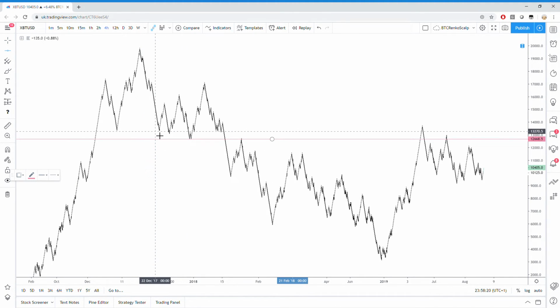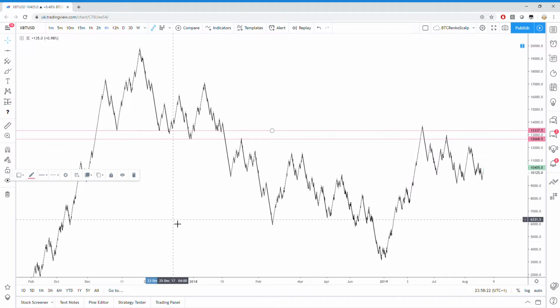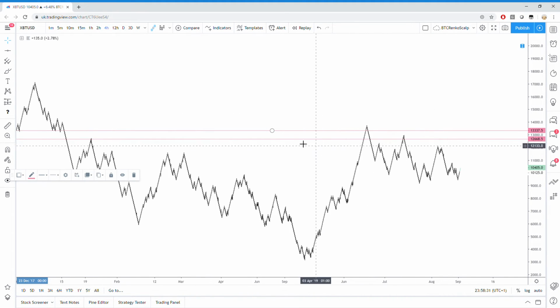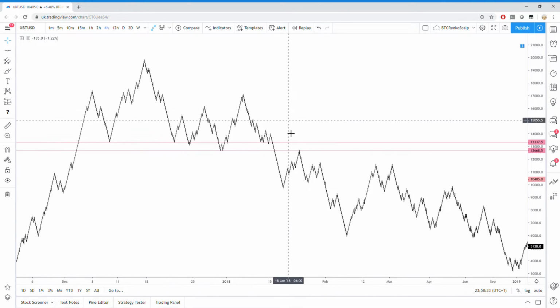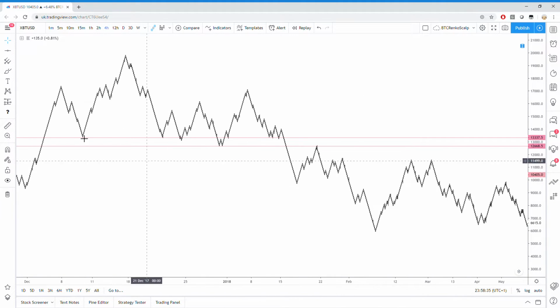And then up here, we're going to have a support level as well. Okay. So here, support, support, support, break of support, back above, retest. Okay, so support and resistance is super clean on Renko. And another really big benefit of using it.